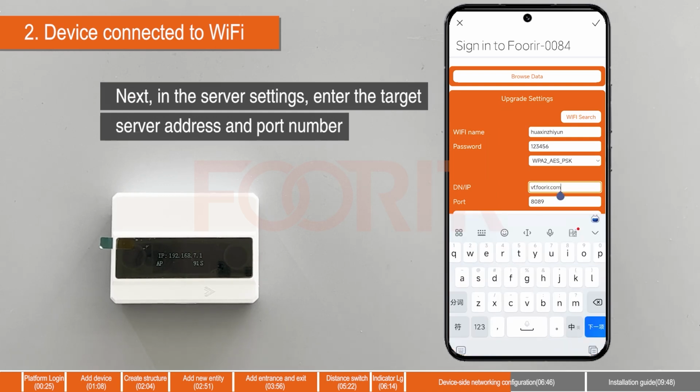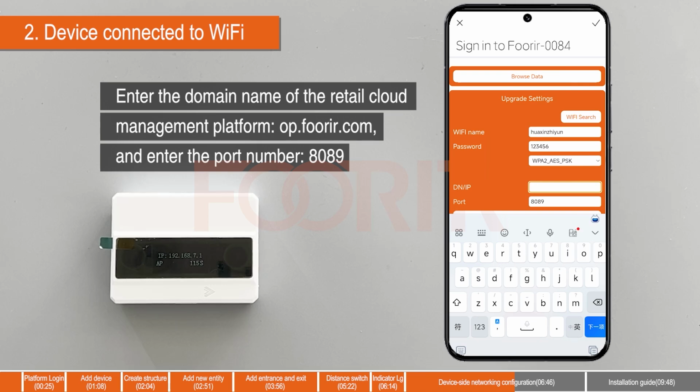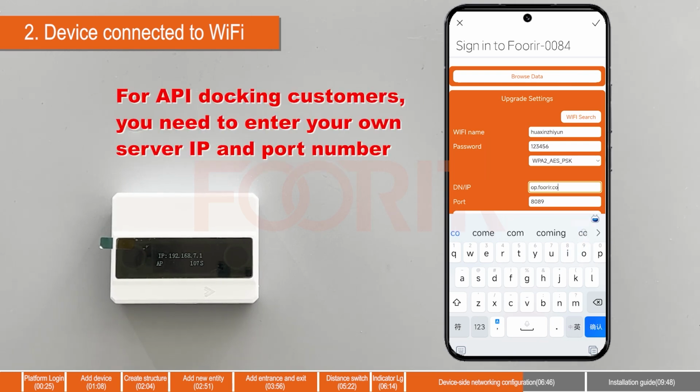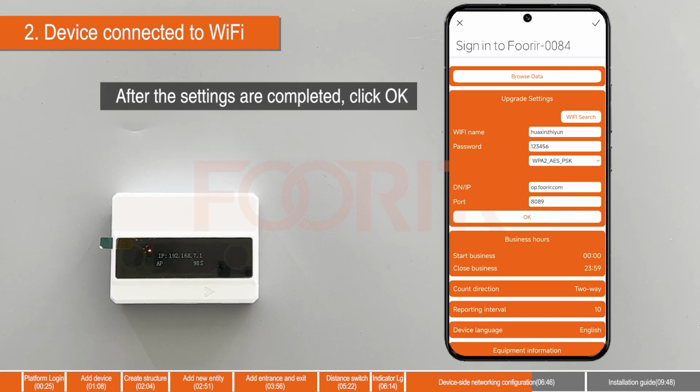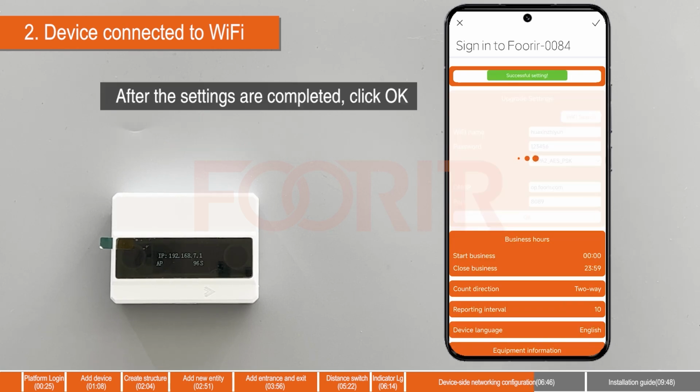Next, in the server settings, enter the target server address and port number. Enter the domain name of the retail cloud management platform, op.4ir.com, and enter the port number, 8089. For API docking customers, you need to enter your own server IP and port number. After the settings are completed, click OK.